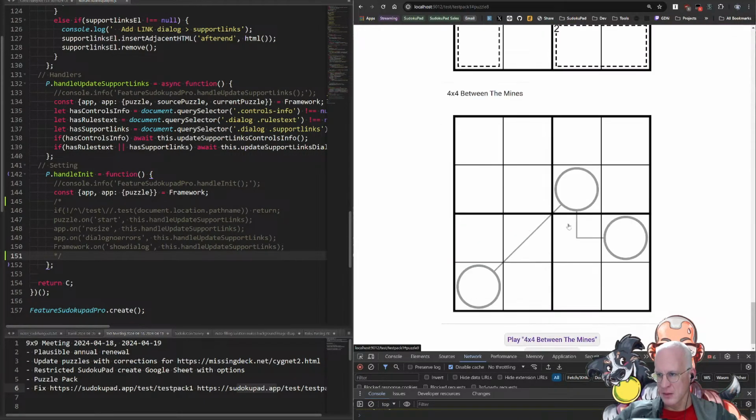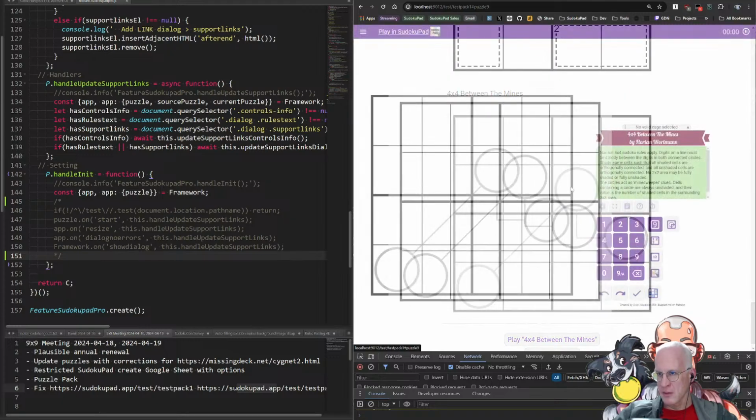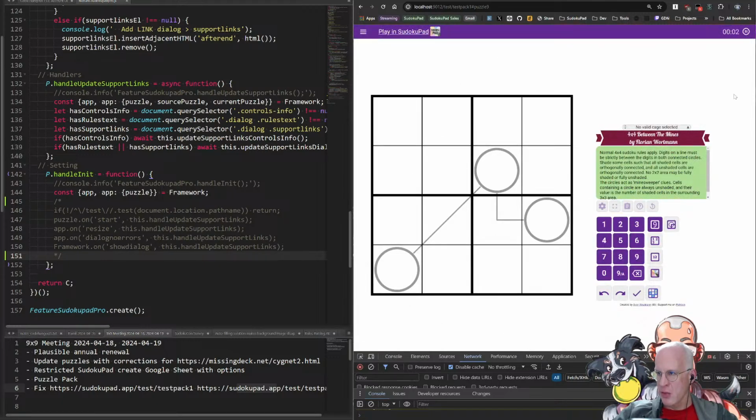All right. Between the mines. All right. Digital line must strictly between the digital sides connected circles. So these are 2, 3. 1, 4. 4.